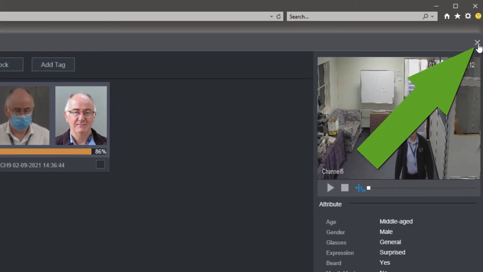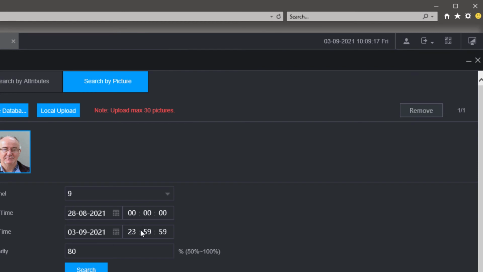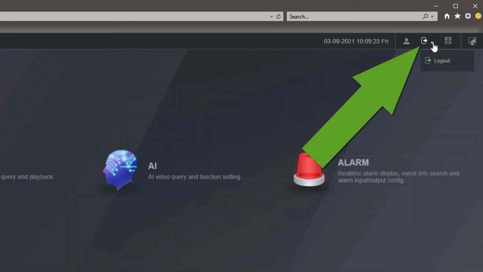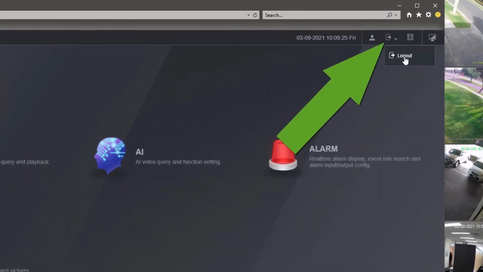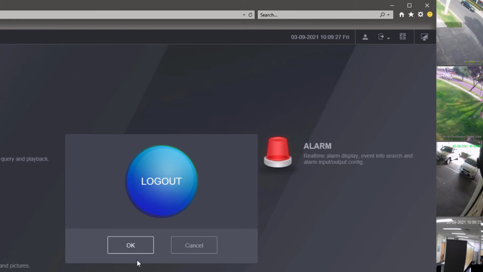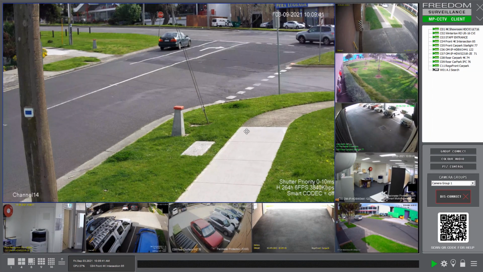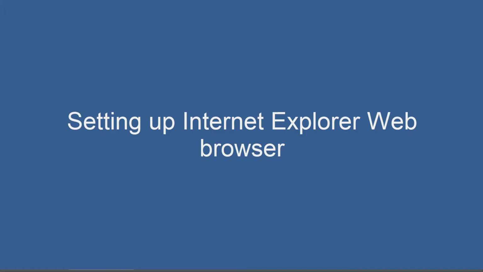I'm going to now close it. And that's basically how you search for images. And I'm going to close it again. And I can actually log out at this point if I wish, by clicking this and selecting log out. OK. And I can close the browser. And that's basically it. OK, that covers the main part of the video.